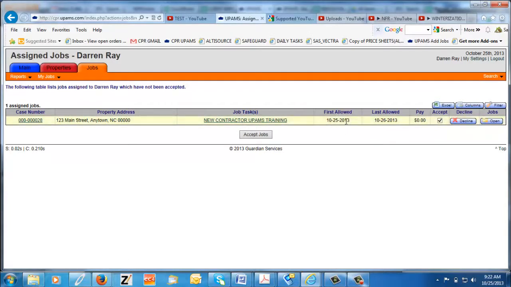The first allowed date is the earliest that you can complete this job. The last allowed date is the absolute last day that this job can be completed, and it must be uploaded by 11:59 p.m. on this last allowed date. And over here you see the two options to either accept the job or decline the job.